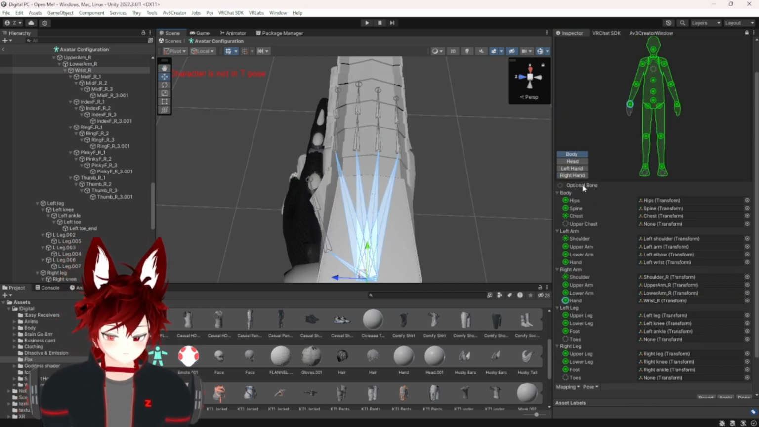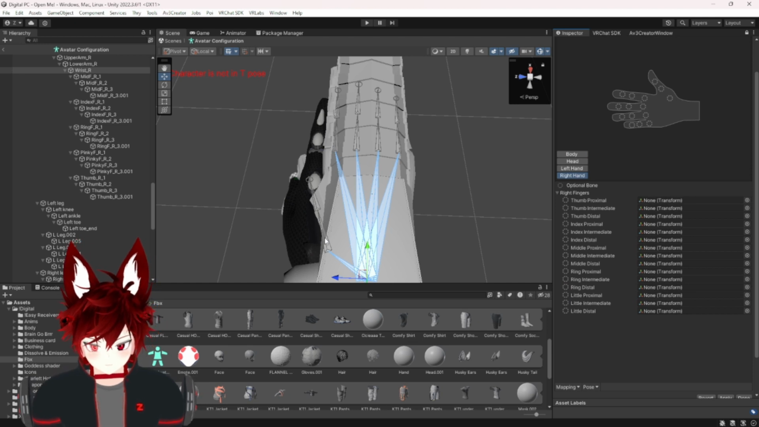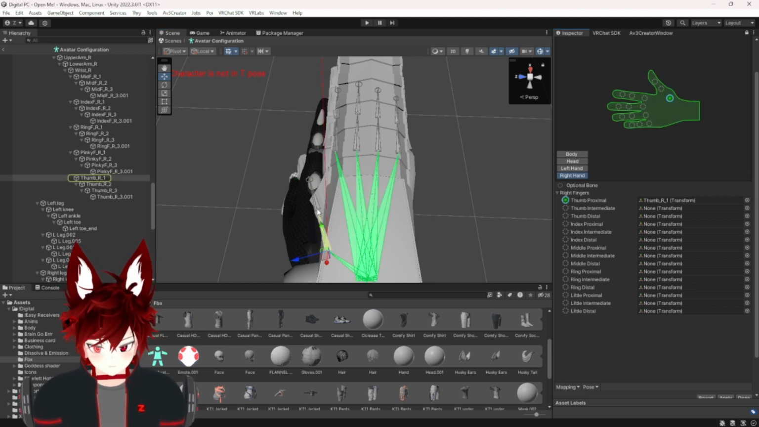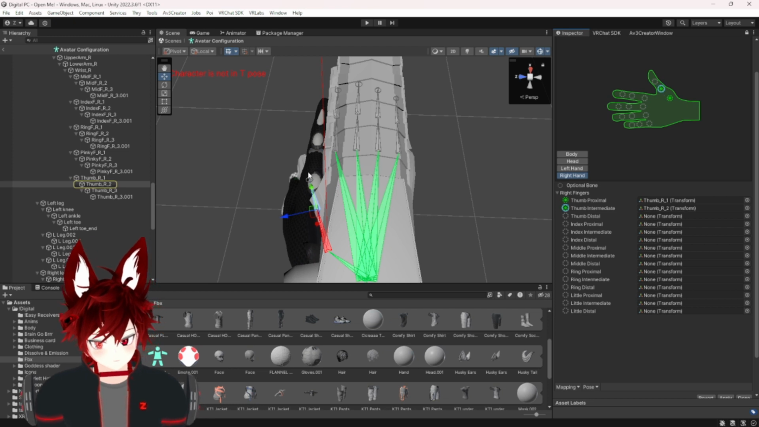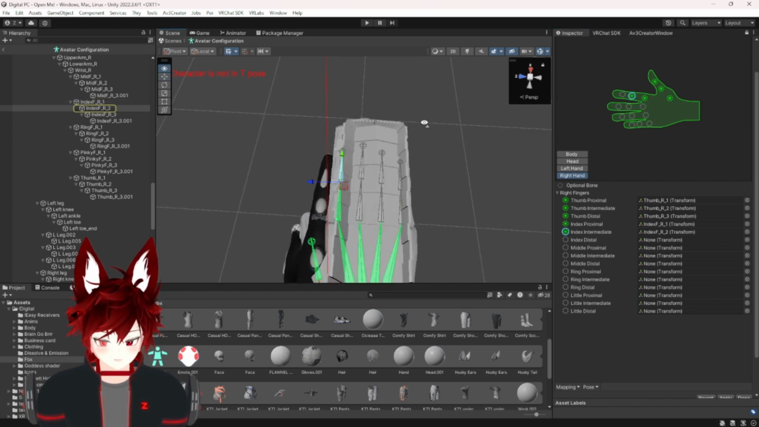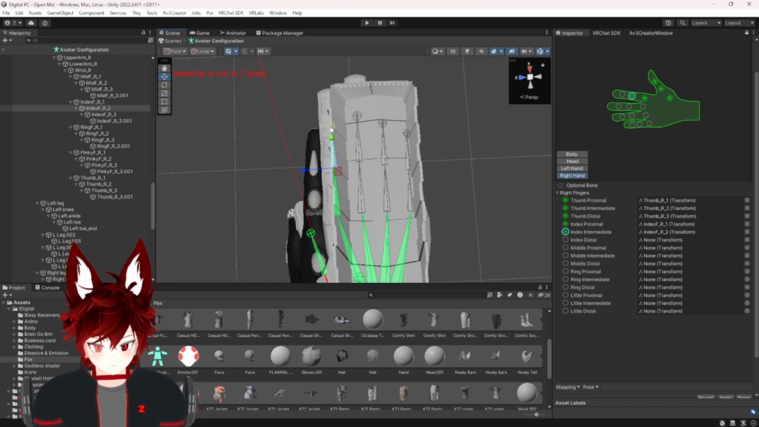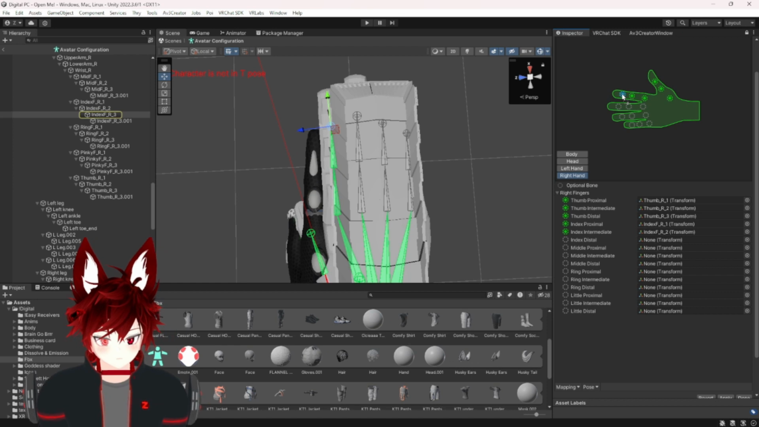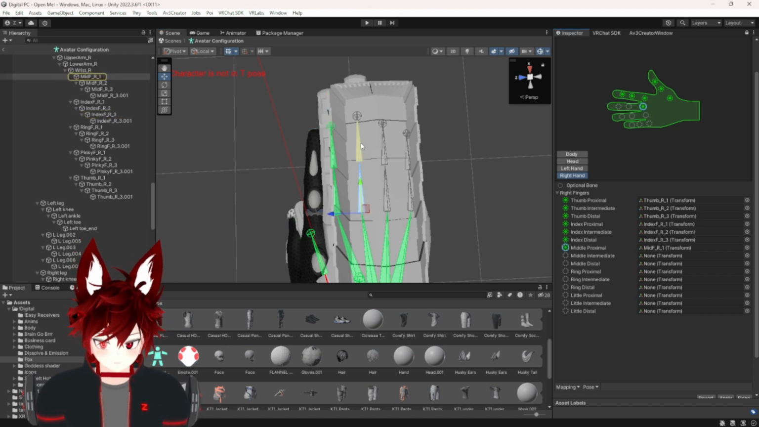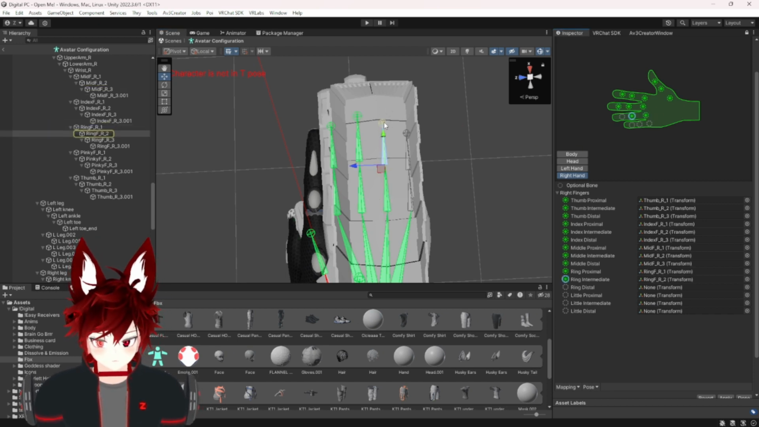Okay. Now we can go to the right hand and you can just use the picture up here to help you a bit more. It can make it a lot easier rather than looking at the names like proximal, intermediate, and what's the other one? Distal. Yeah, just allocate these all like so. Because what we're doing now is telling the system which bones are which bones for the humanoid.